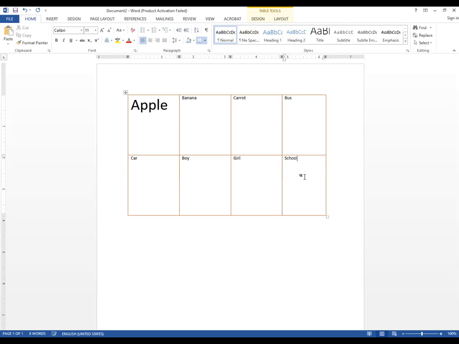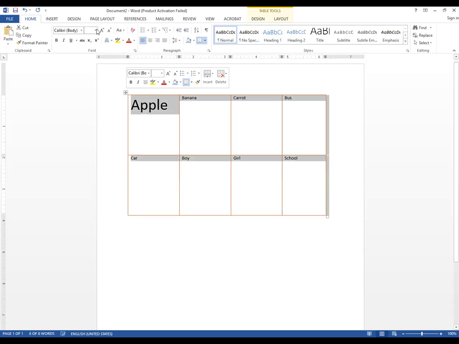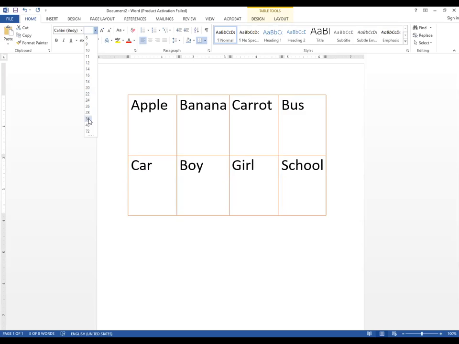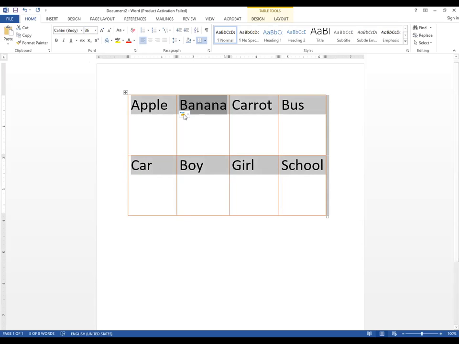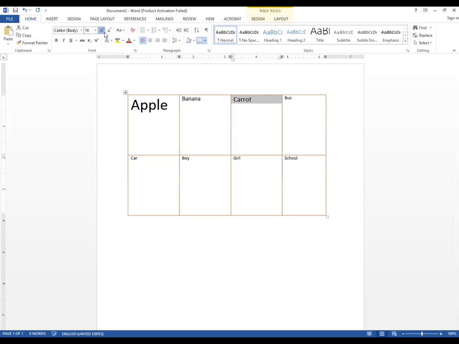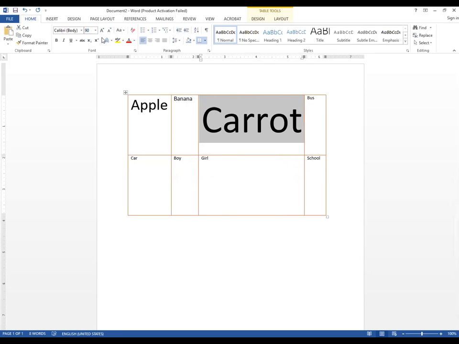Right, so I can select the table and give a common size to all the letters. Once we select the table, the size will apply to the entire table, or else I can just select one by one and change the sizes as I want. But most of the times we really don't require this, right, to do changes like this, right?